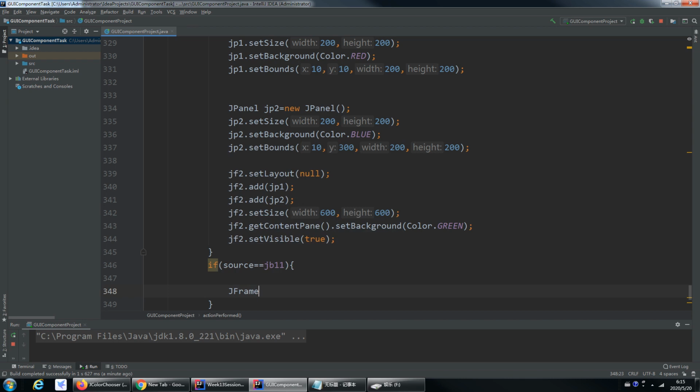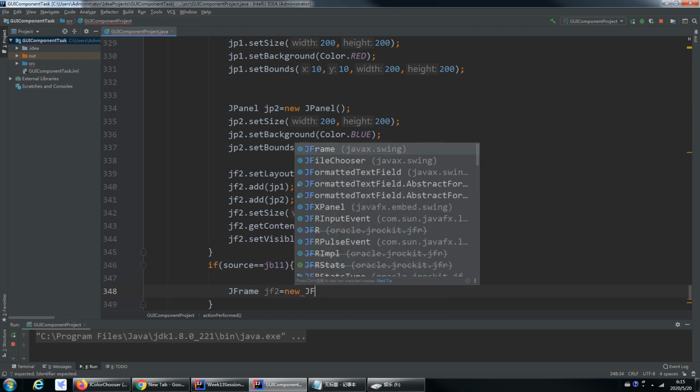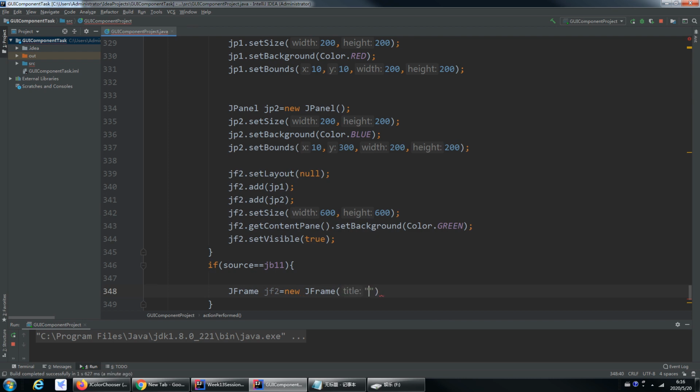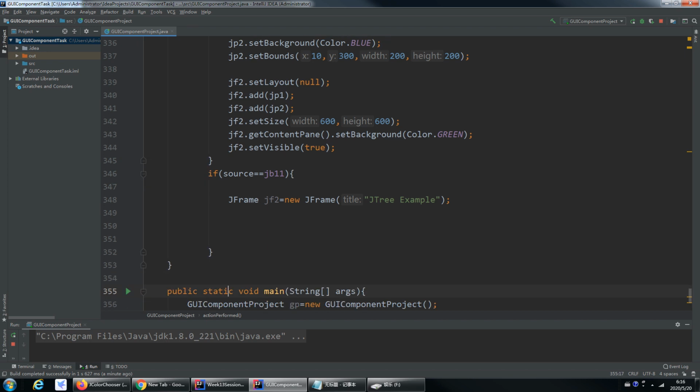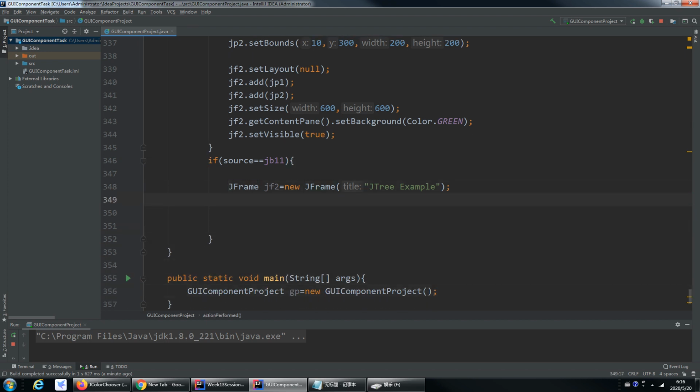First of all, you can create your JFrame. So jf2 is equal to new JFrame. Okay, and you can give title JTree example. Okay, good. After this, we have to create the tree by using a class called DefaultMutableTreeNode. Now you need to pay attention to this. Try to understand how to create JTree.